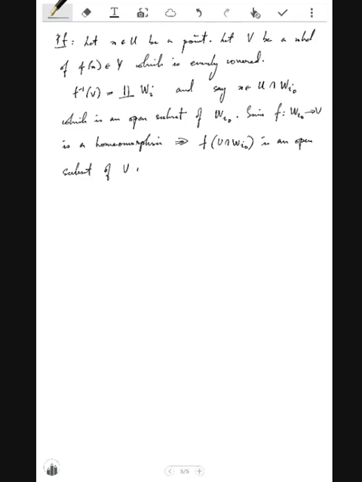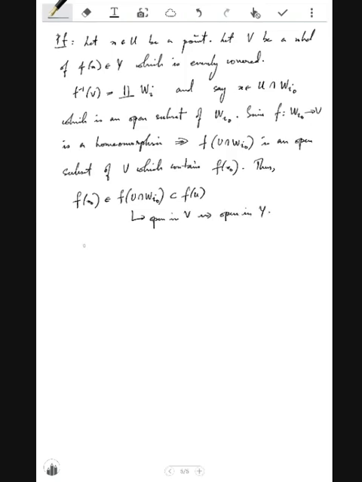of V which contains f of x0. Thus, f of x0 is contained in f of U intersection W_i0, which is contained in f of U, and this is open in V, and since V is open in Y, this implies this is open in Y. So this implies that f of U is an open set, which implies f is open.